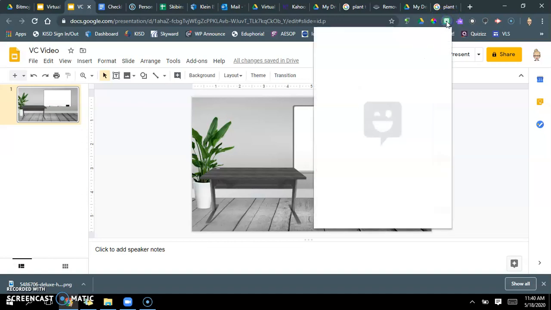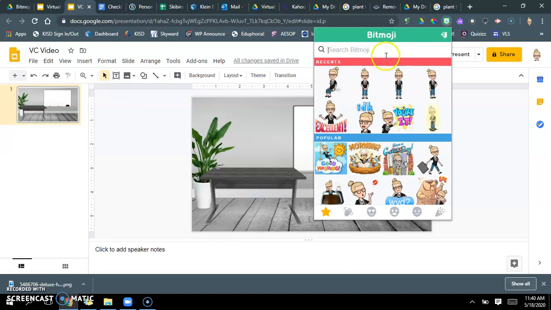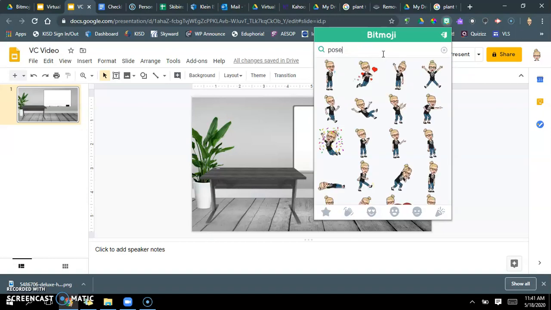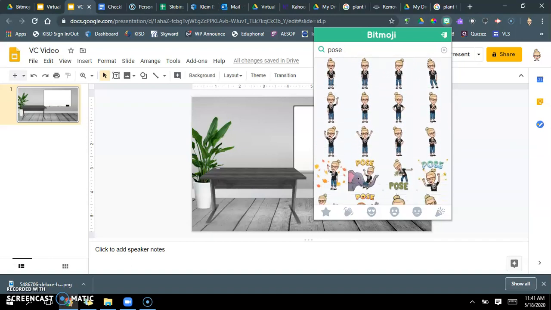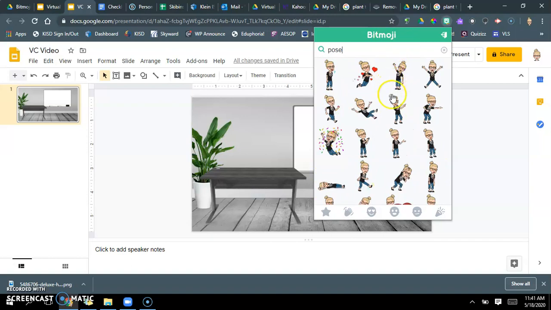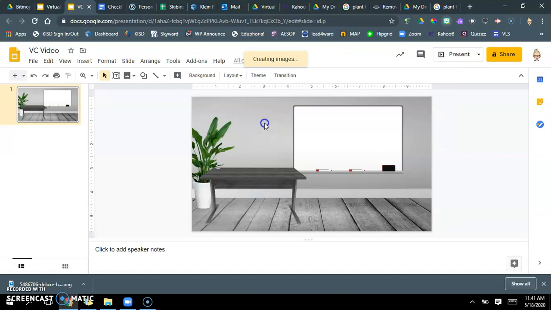So you're going to click on your Bitmoji, and then you're going to search. Okay, so I want a full picture of me. I want one where I'm just standing. So I'm just going to write pose. When you do pose, you're going to see ones that are fully you, and you can go up and down and all around. So I'm going to pick this one because it's fun. I just click on it and drag it.